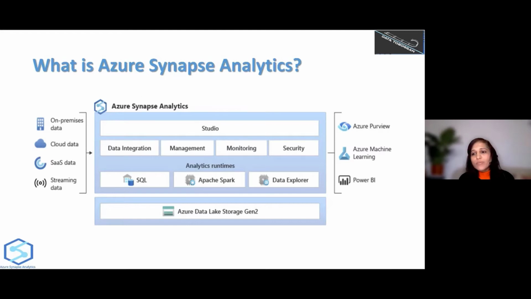It can come from on-premise systems like SQL Server or Oracle database. It comes from cloud data, for example, Azure Cloud or other clouds like Google Cloud and AWS. It comes from SaaS systems, for example, Salesforce or CRM 365, or it is streaming data or log data. So your data comes from various different places, and all of it can be used in Azure Synapse Analytics.